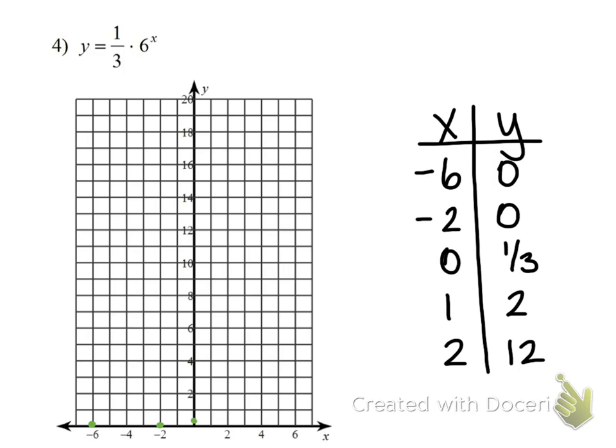And then I've got 0, 1/3, 1, 2, 2, 12, and if you actually scroll down, 3 is equal to 72. So that would be way off of our graph here. So I just wanted to show that this graph goes up really fast.